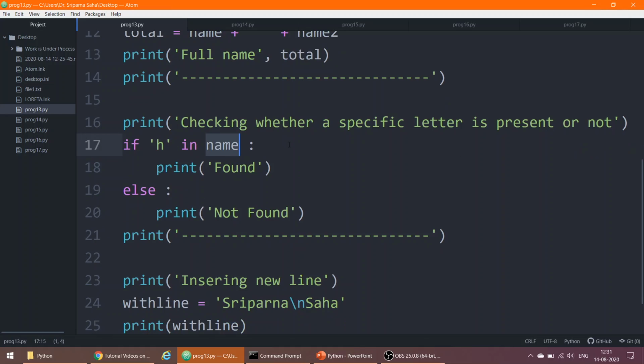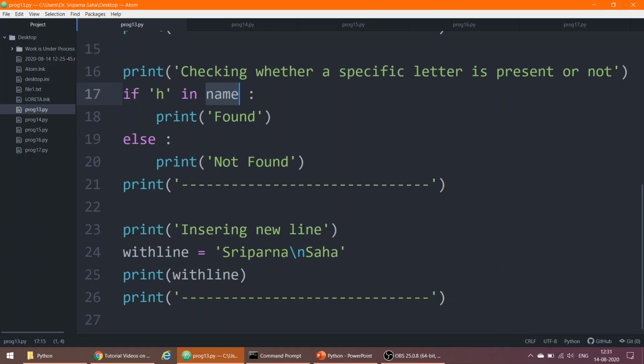particular line. Now suppose I want to insert new lines in a string. So I want to print Sriparna in one particular line and Saha in the next line. How can I do it? I can put this, that is slash n. So that is going to give the two names printed in two different lines. So I am printing this particular variable with a new line that contains Sriparna in one line, then in the next line Saha. So that will be printed.